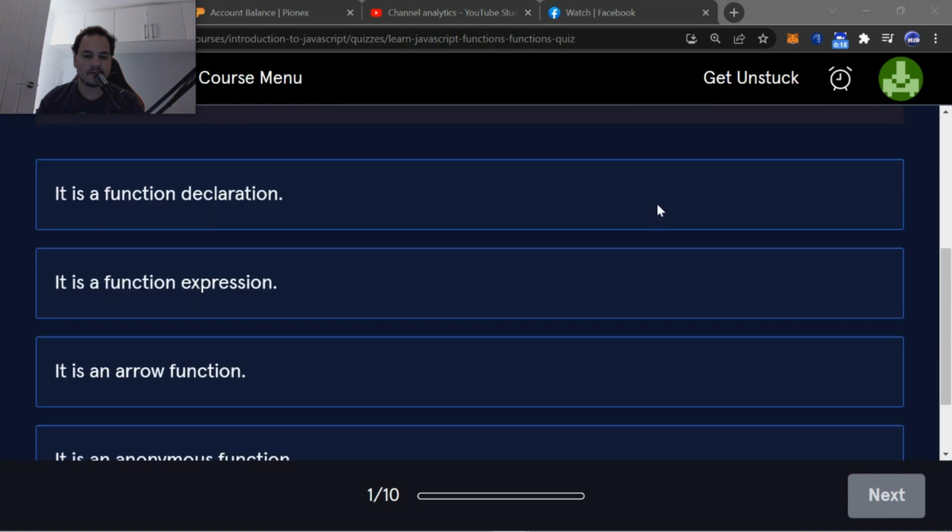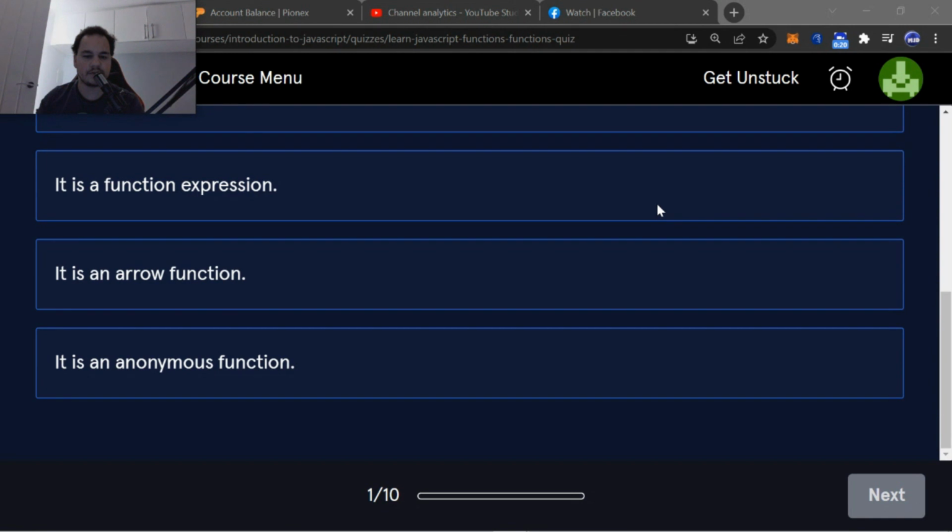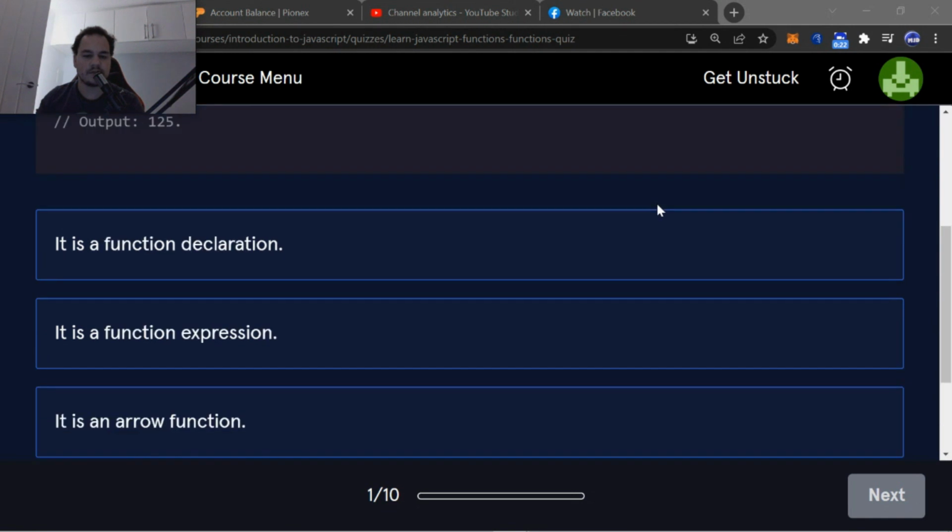It is a function declaration. It is a function expression. It is an arrow function. It is an anonymous function. It is definitely a function declaration.